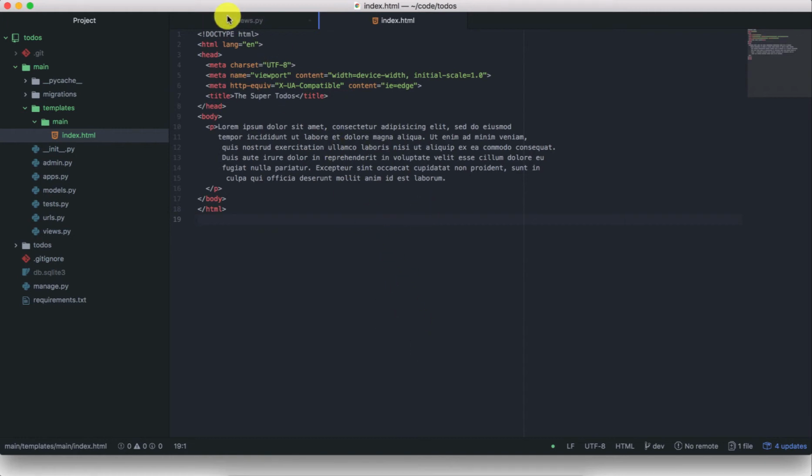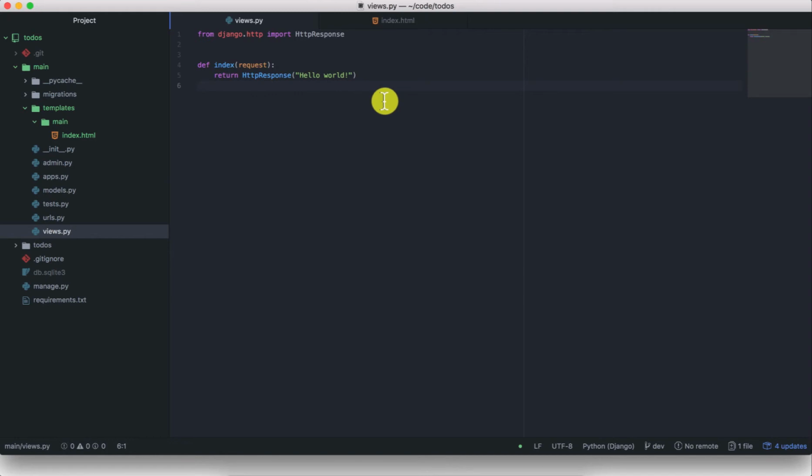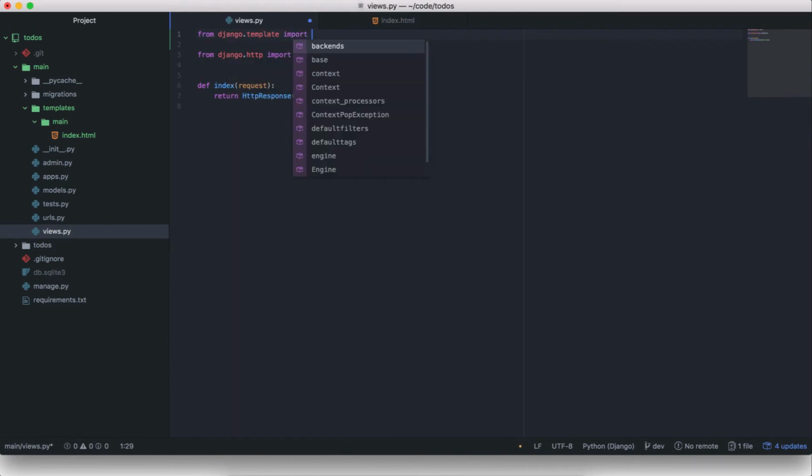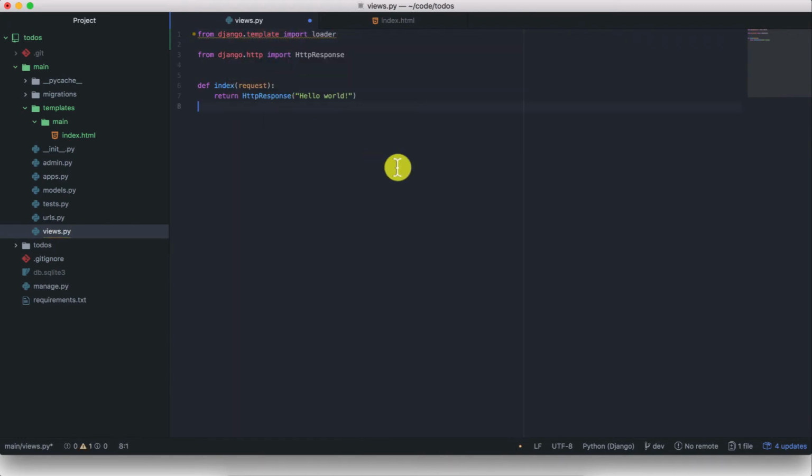So let's see how we can use this in our index view. Django has a template system, which is what you use to load your templates and even to render them in your views. So let's import a module known as loader from django.template. Let's import the loader module.